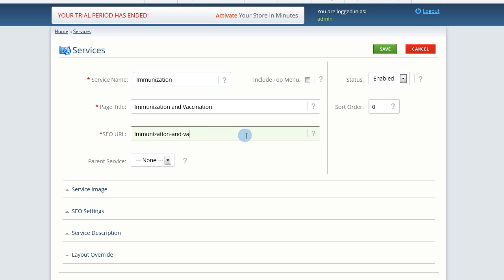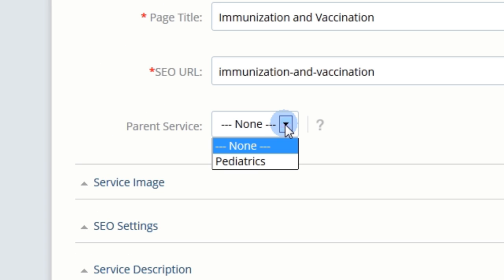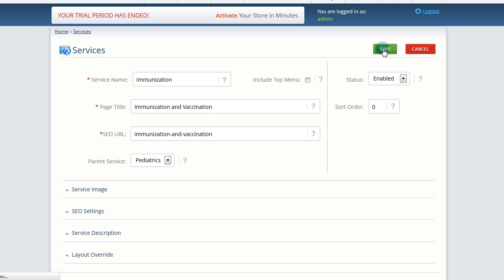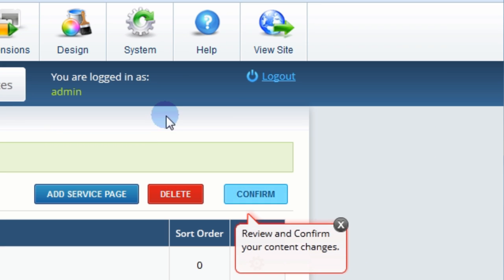If you want to add a subpage underneath a service, follow the same process and assign a parent service using the drop-down menu. You can see your site's progress by clicking the View Site button in the upper right.